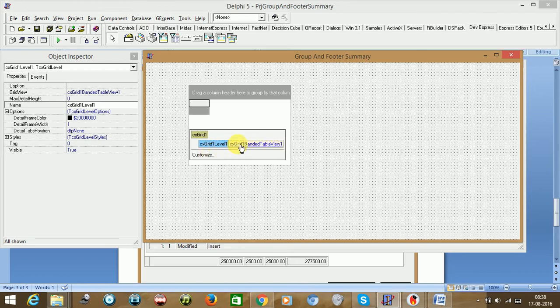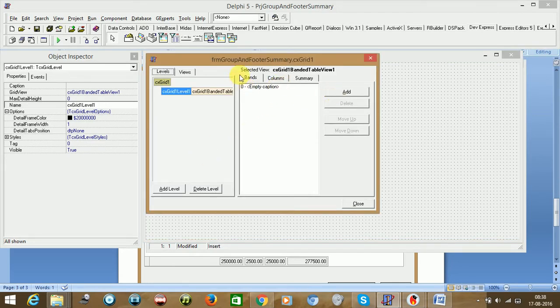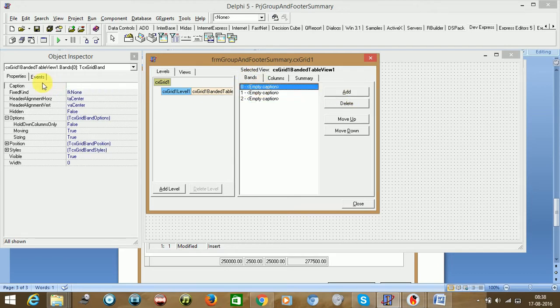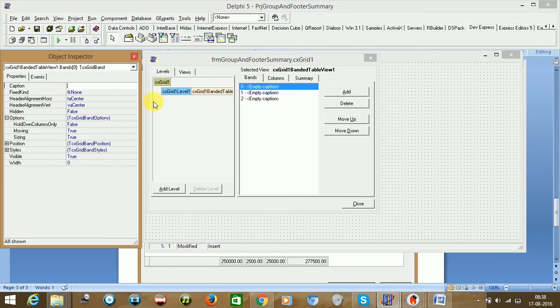There are 6 views we have seen, and out of that we have taken banded. It's not a DB banded, it's a simple banded table view. Click on customize. We need to have 3 bands, as you could see here. The names we will be giving respectively are salary details, it is a caption, then employee details, and then component details.